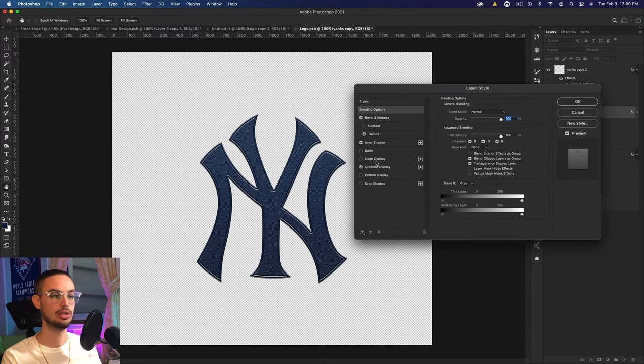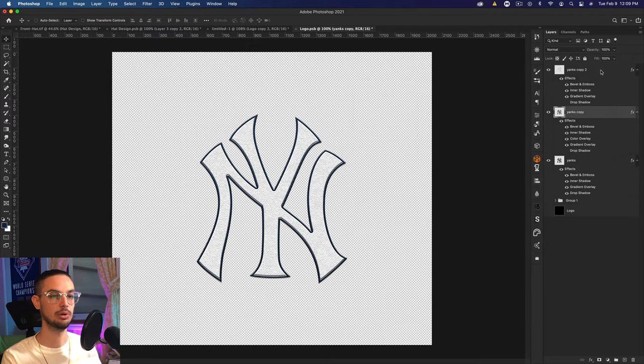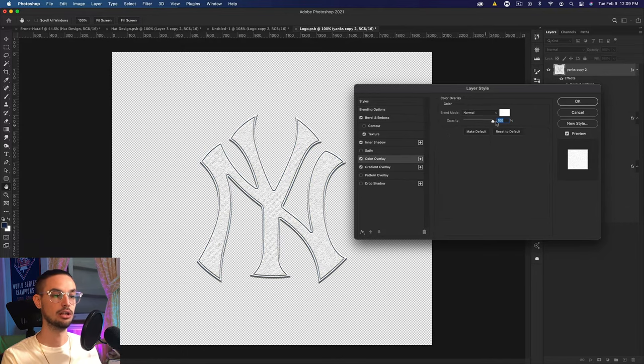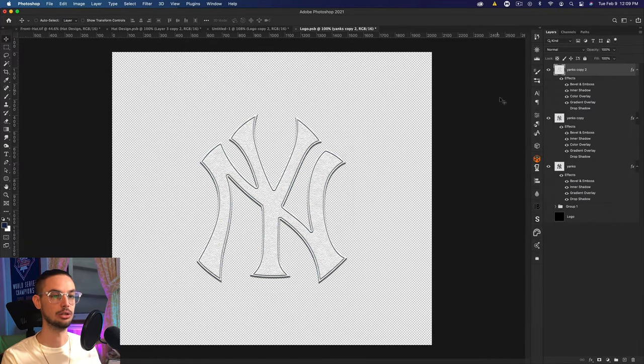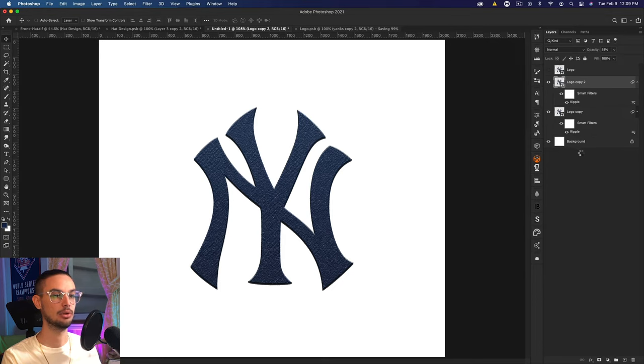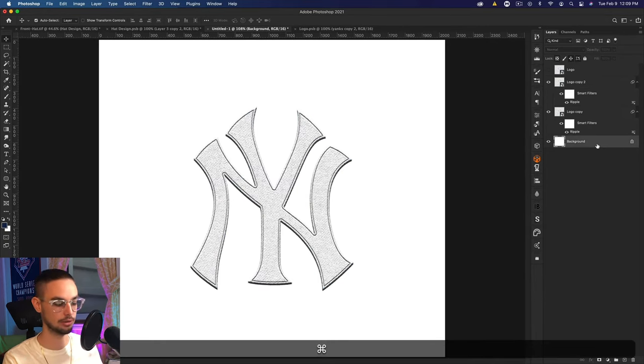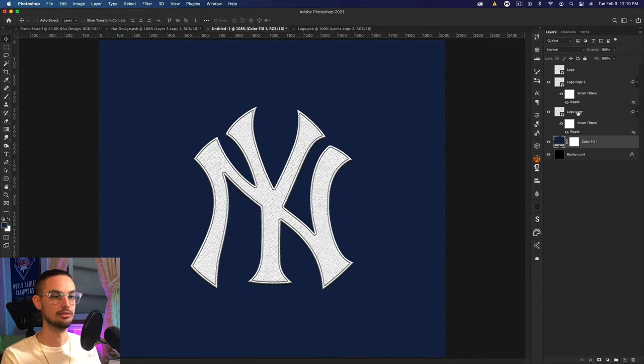And actually, I want to come in here and add a color overlay of white, because this is most famous for being a white logo. And if we save that and come on over, we'll probably have to change the background. And let's put it on a blue, that looks even better. But for me, I still wanted to add a little bit more to this.